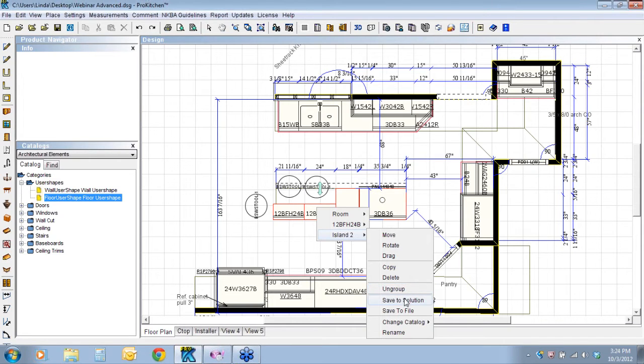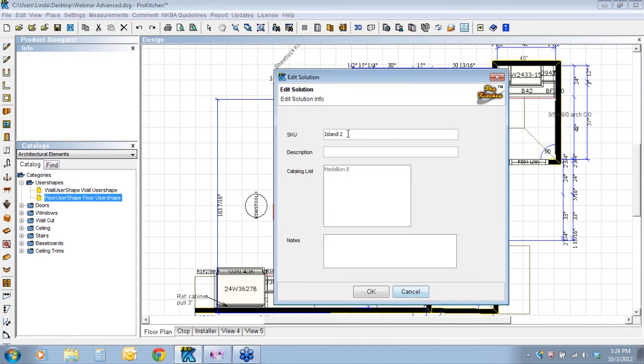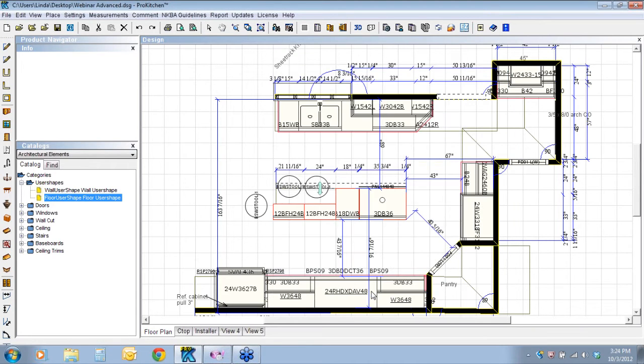So from right here, what I'm going to do is save this to solution. It's called Island 2. And then I can put a description here if I want to, and then I can say OK. I can make any notes also if I wanted to.